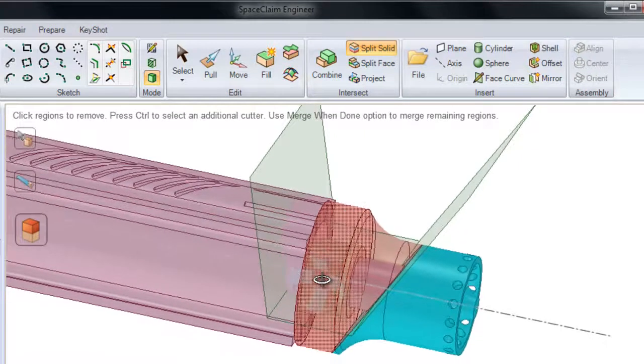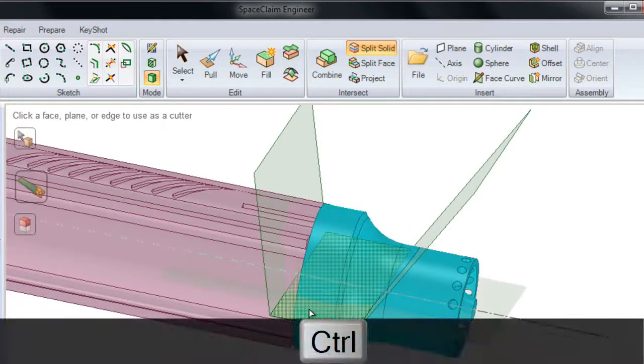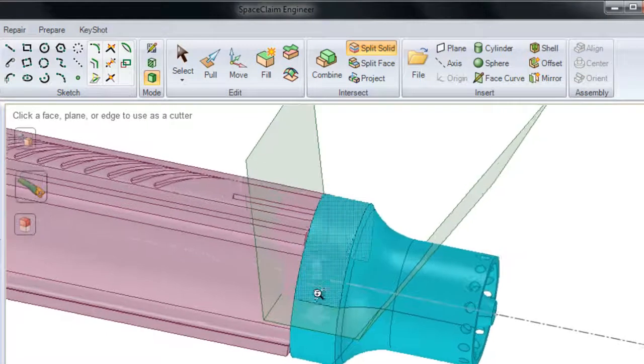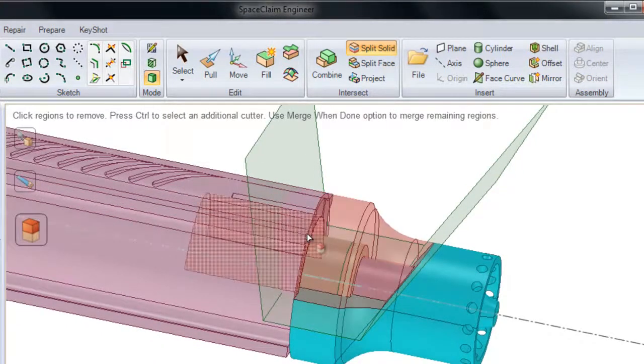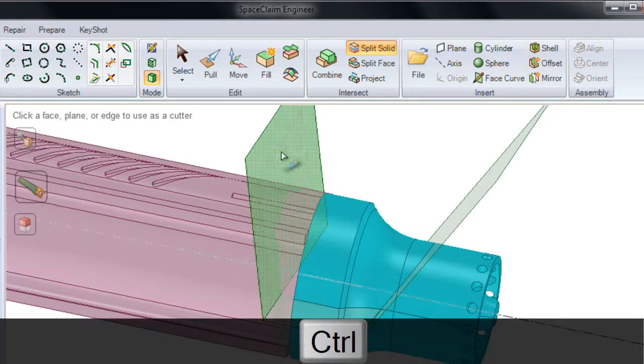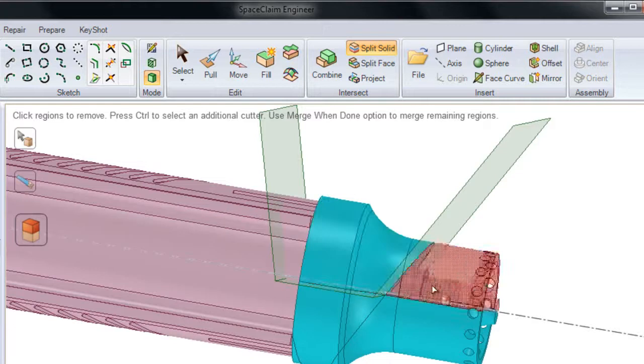If I wanted to split with our other 2 faces, I would need to hold Control to select an additional cutter. So if I hold Control and select this second face, it cuts this solid into now 4 different sections. But I would still need to cut it a 3rd time on this face. So if I hold Control and select our 3rd face, now it's split into 6 different sections. And I could click on our center one to remove it.